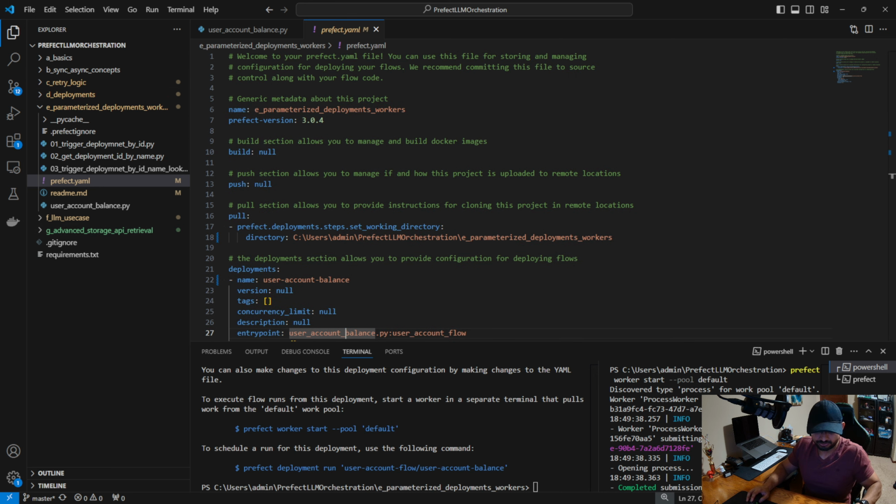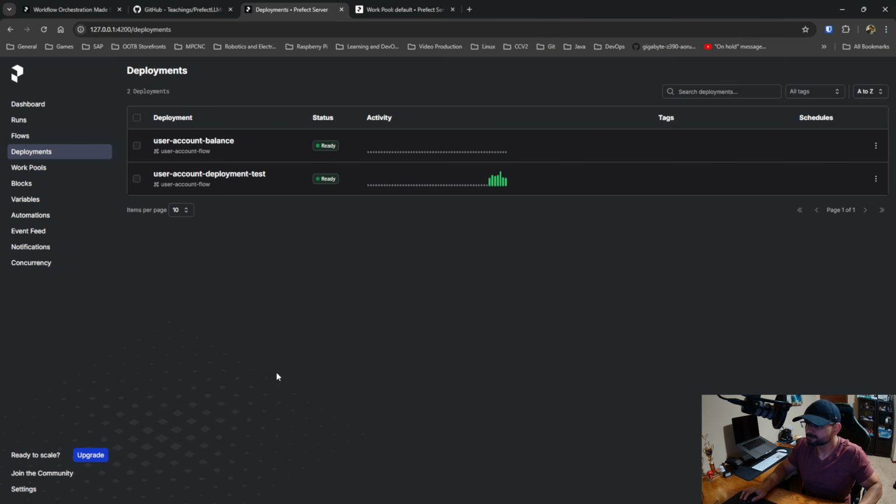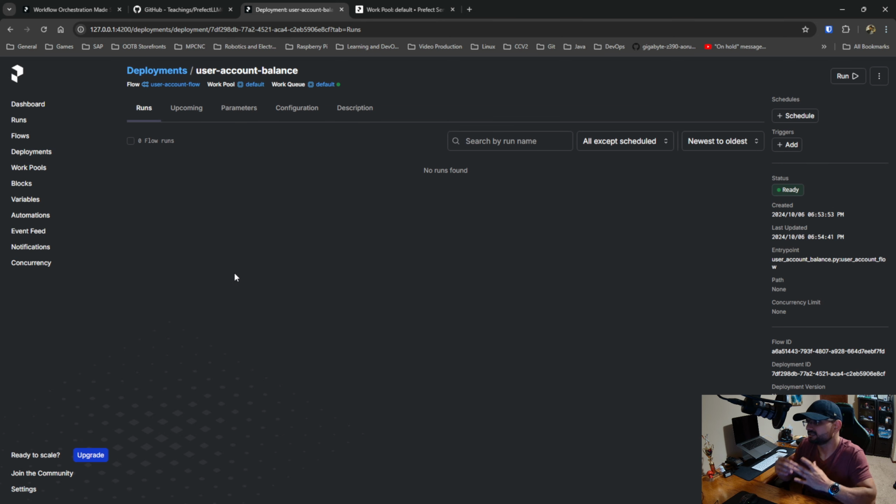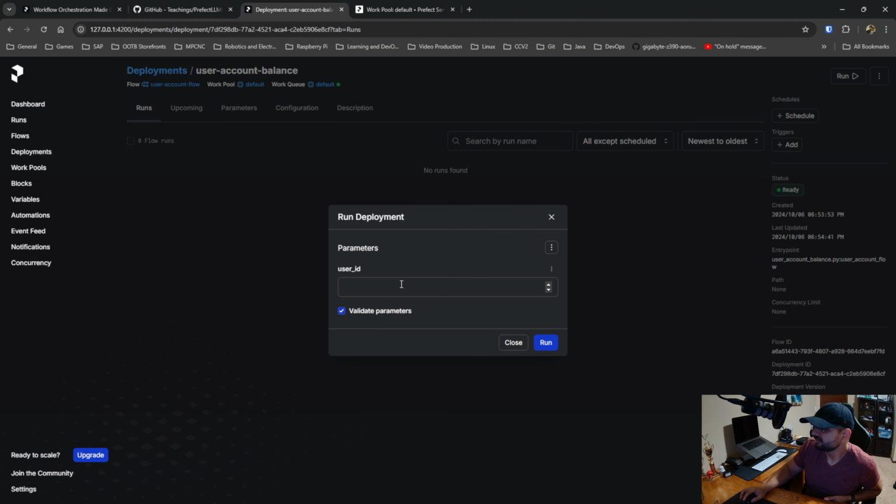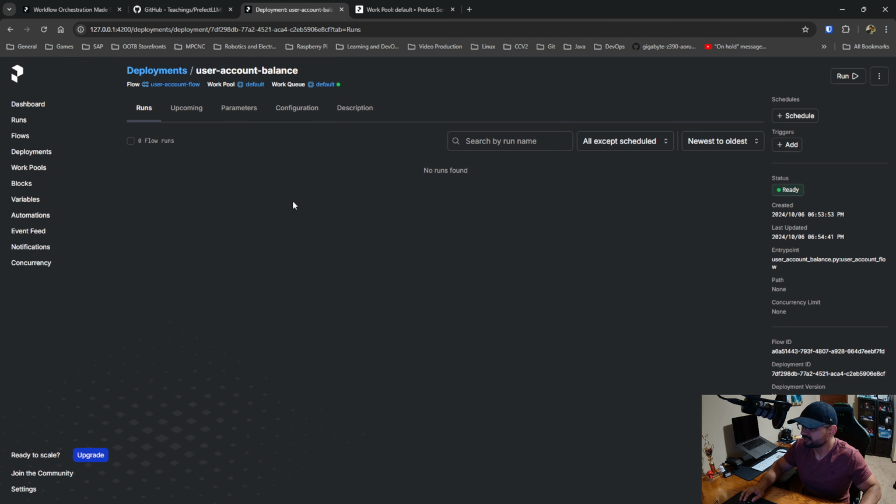Now we're gonna go to our deployments, and there is a new deployment right here. And the reason it says ready is because our worker is associated to it already, right? So the work queue of default is associated to it over here. And if you want to run this, you can trigger it manually as always, but there's something special you'll see. If you click quick run, it's asking for the user ID as a parameter, right? This is what a parameterized deployment means. So in the previous test run, there was no parameter. And in this one, you do see a parameter, right?